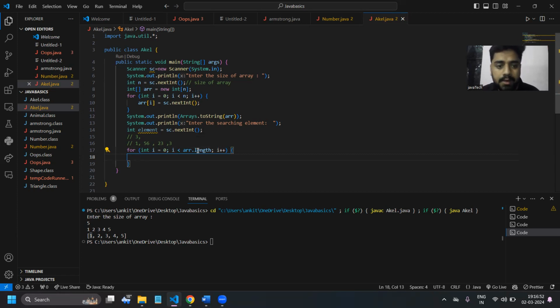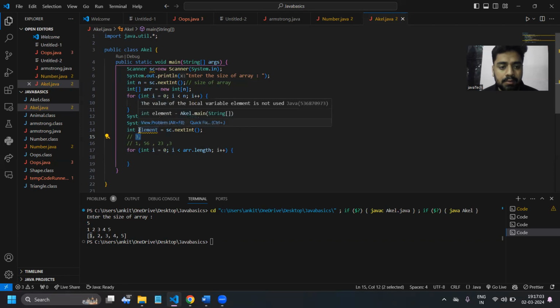And after that, now we have to compare each and every element of our array with our 3, that means with our element variable.